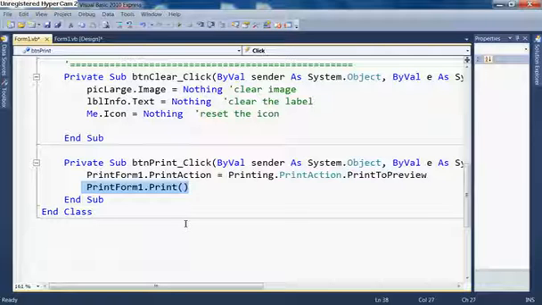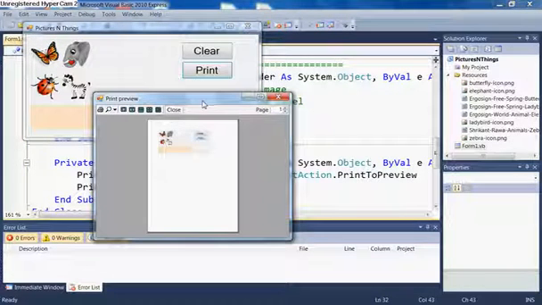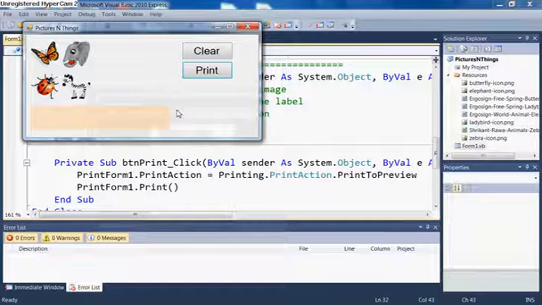Run your program, click your print button. And you should get print to preview. And the print to preview, if you actually did want to print, you could go ahead and print from here. But I don't want to waste the paper, so we'll just click close. And that's a print button.